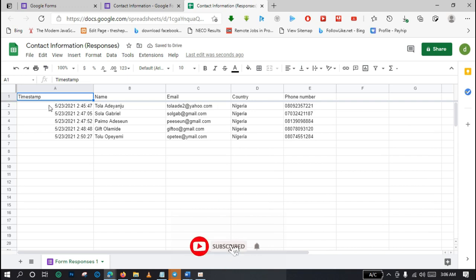So here are the data. You can see the timestamp on it, the time those entries were made on my form. These are the names. We have 5. We have 5 email addresses, and we have 5 country entry. We also have 5 phone numbers.